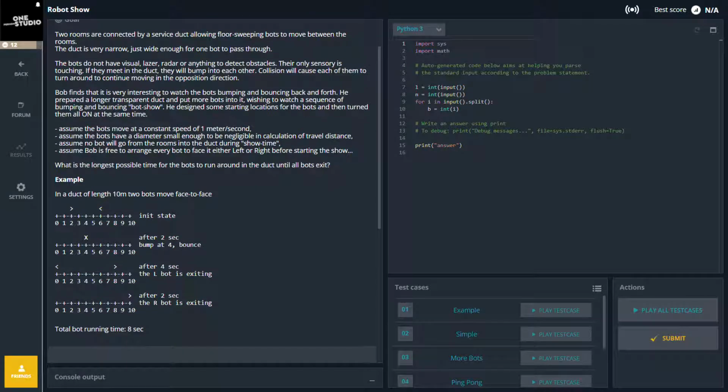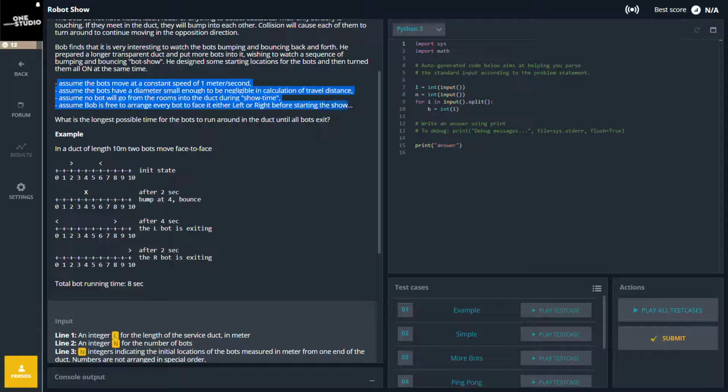Bob finds that it is very interesting to watch the bots bumping and bouncing back and forth. He prepared a longer transparent duct and put more bots into it, wishing to watch a sequence of bumping and bouncing bot show. He designed some starting location for the bots and then turned them all on at the same time. So this is all the assumptions. The bots need to find out: what is the longest possible time for the bots to run around in the duct until all bots exit?